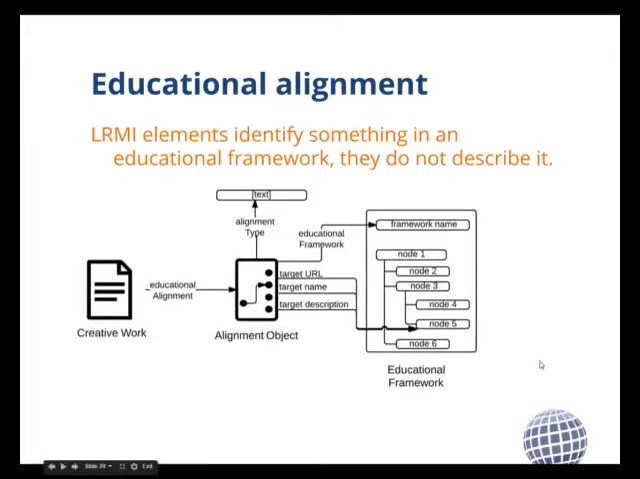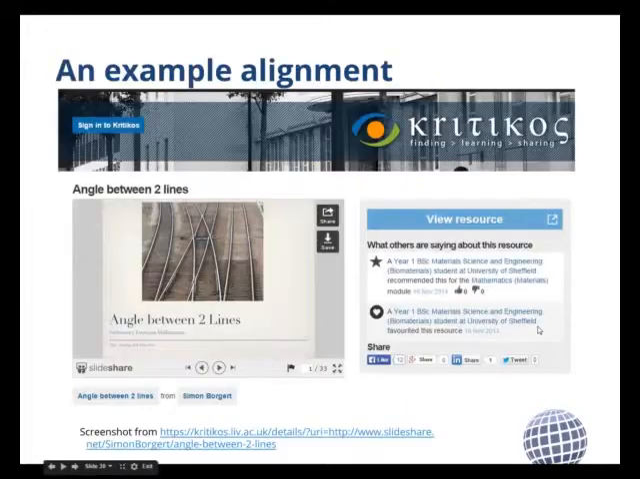What I need to make clear is that the LRMI elements aren't intended to describe the educational framework. If you have an educational framework and you try to describe it with the elements that we added to schema.org, you find that you won't get very far. What we are trying to do is to identify a particular point within an educational framework, not the relationships between that point and the framework in general or other nodes within the framework.